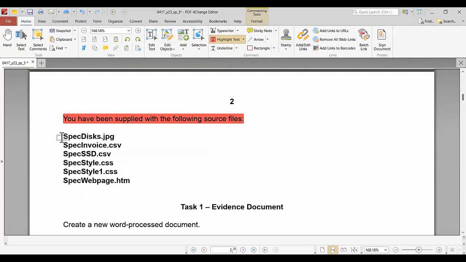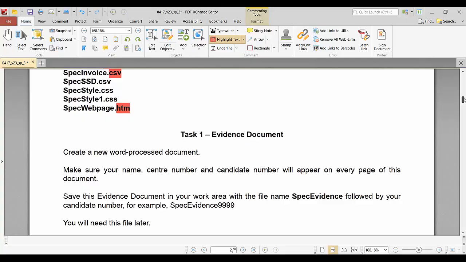And this is the file. As you see, we have a CSV file, which is an Excel file, a PNG file, a CSS file for the styles, an HTML page, and a JPG for a picture. So he gave us these source files.